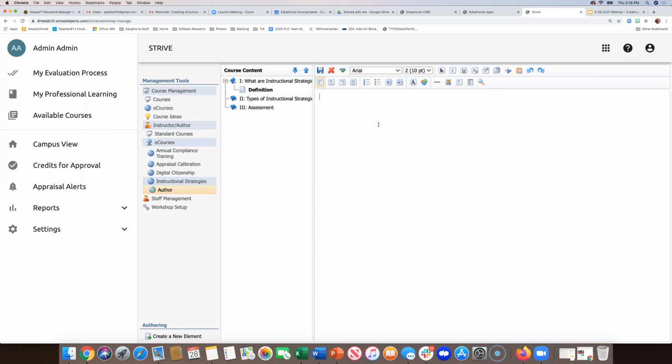I can come over here and type. This is what they call a WYSIWYG editor, which means we're creating a web page in the background, but it looks more like a word processor. So I can type that in there, and I can make it bold, and I can make it bigger, and I can do all those things that you can do in a word processor because it's designed to have those tools, but it's actually creating a web page in the background.